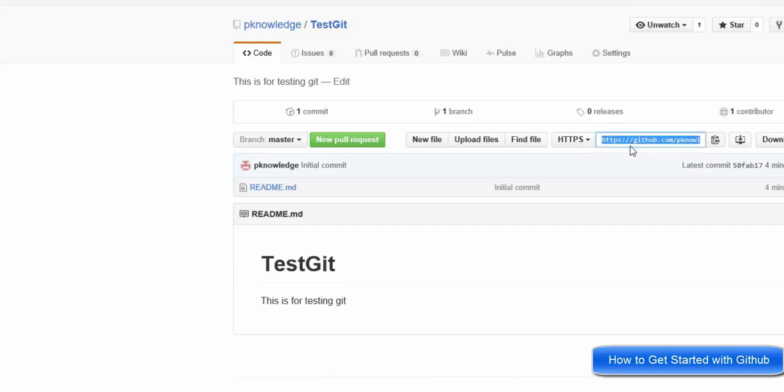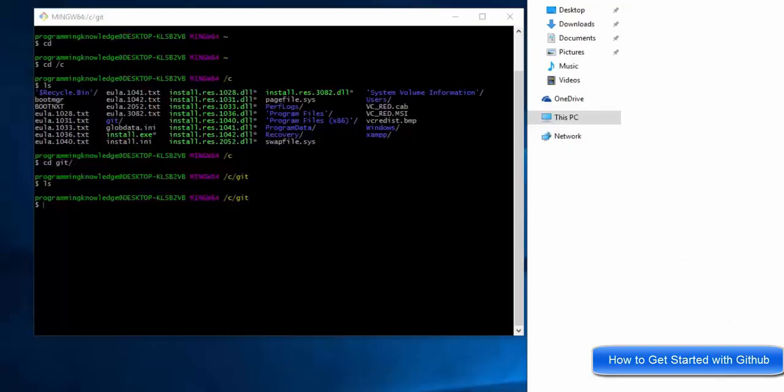This is the link for your repository, right? To copy it, you can just click this button which says copy to clipboard. Click this button and it says copied. So this link will be copied when you click this button. Just click it and minimize your browser.